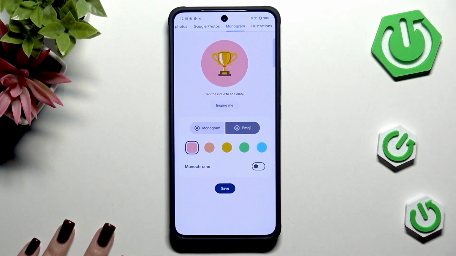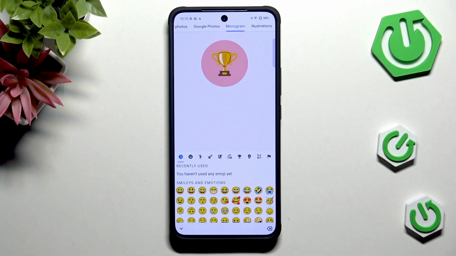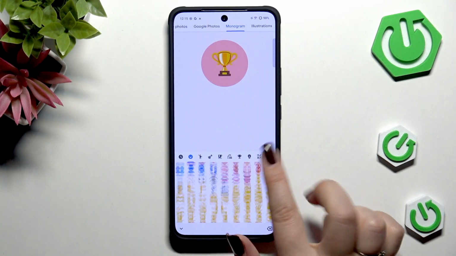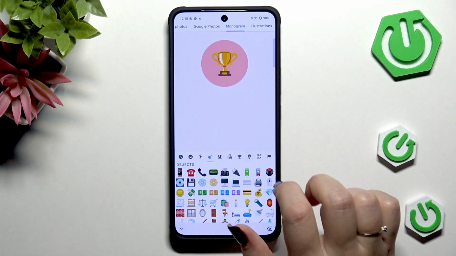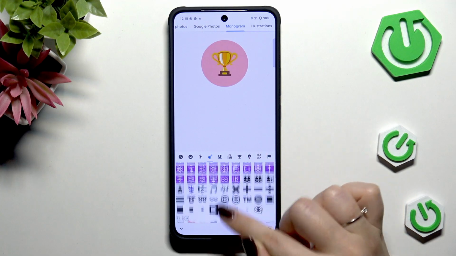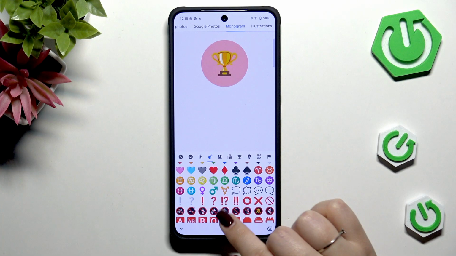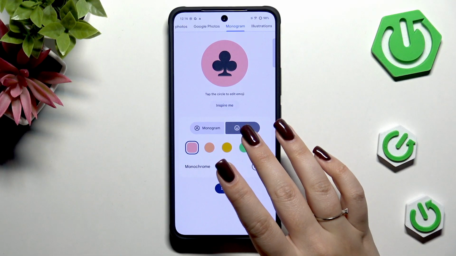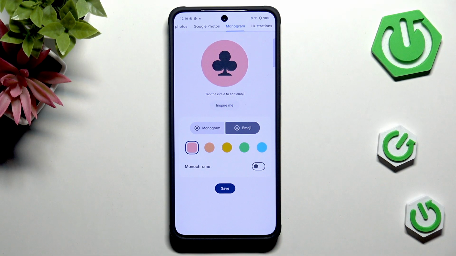You can also tap on the emoji and you can use something from available emojis. Just tap on it and here you've got plenty of options to choose from. So it will probably take time to decide which emoji is the best. So if you've got something which really resembles the person, it's quite nice to use it.